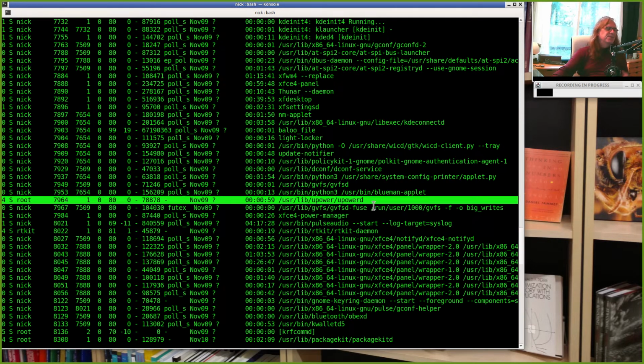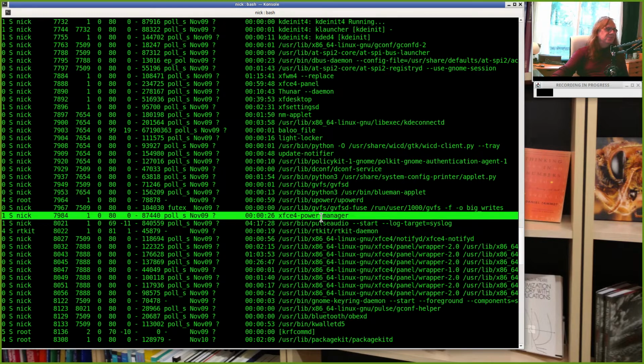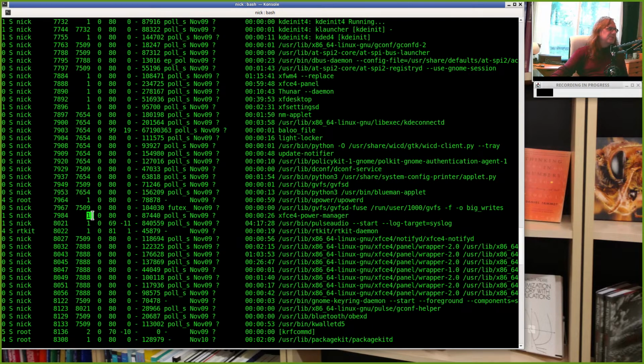Here's something related to monitoring power, probably, on my system. Here's the power manager, which is checking the battery charge condition and so on and so forth. These processes are owned by process 1.